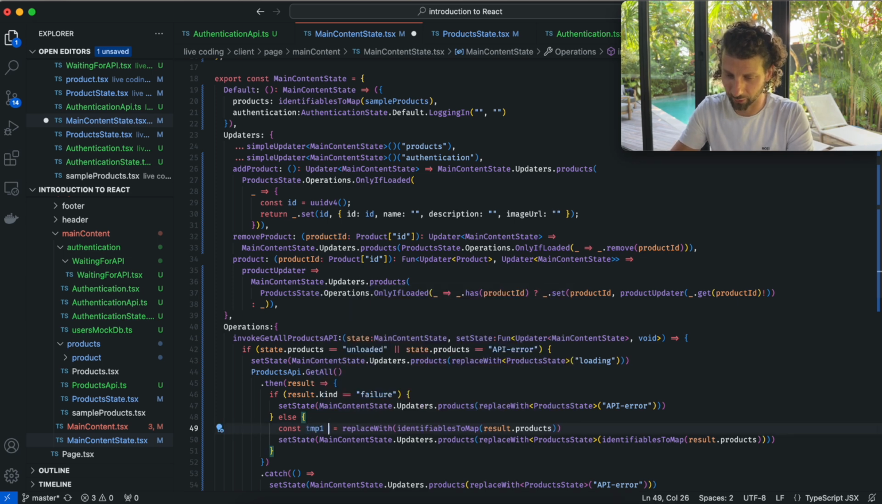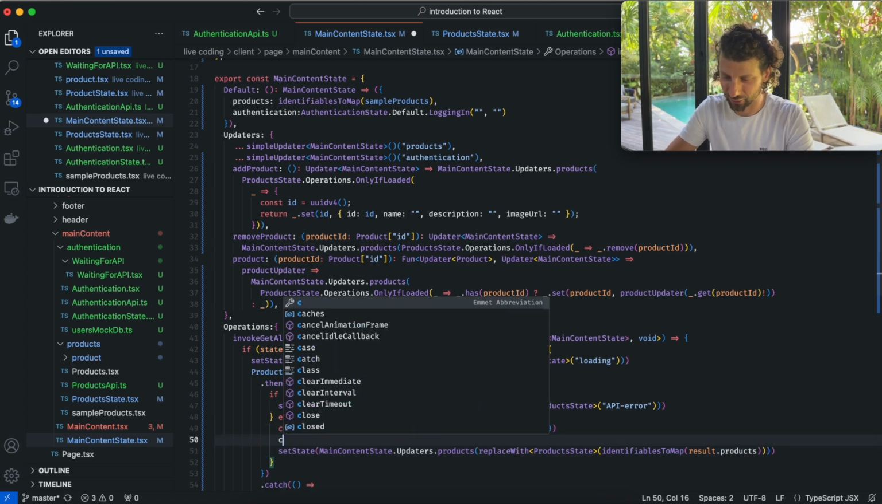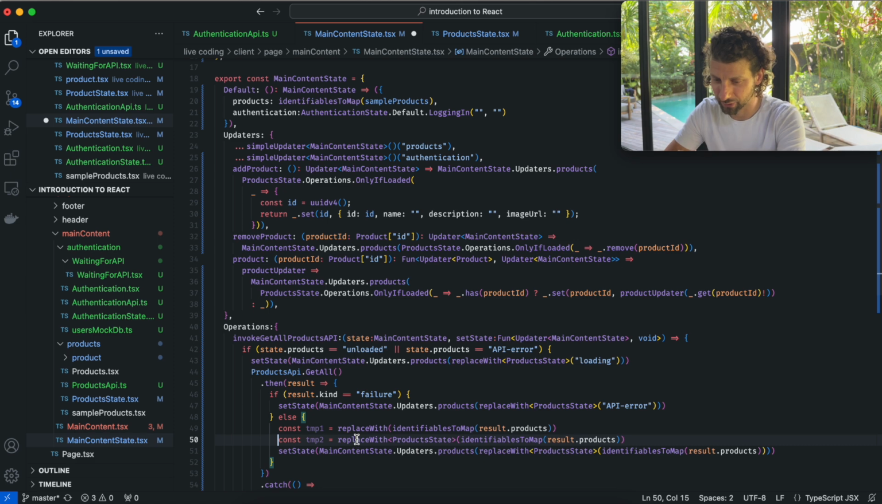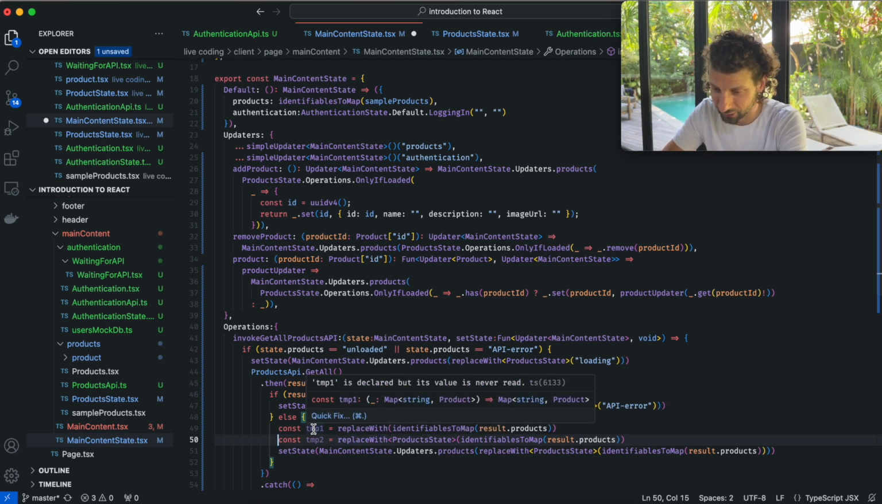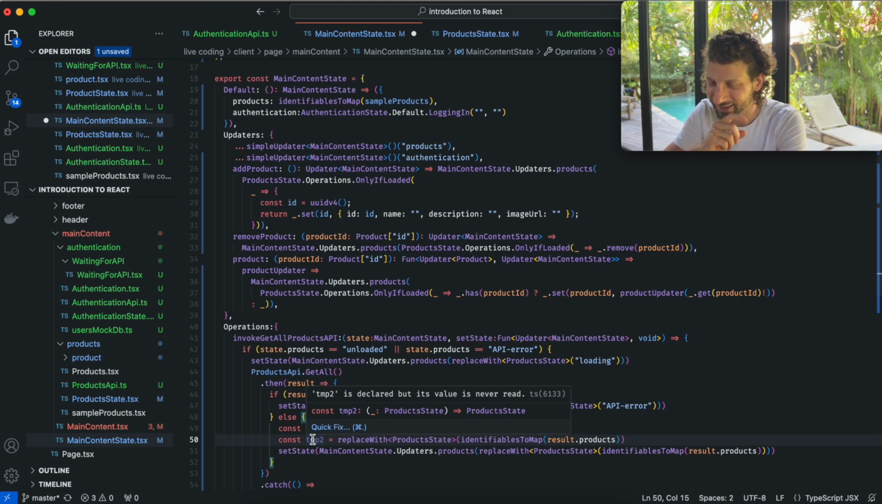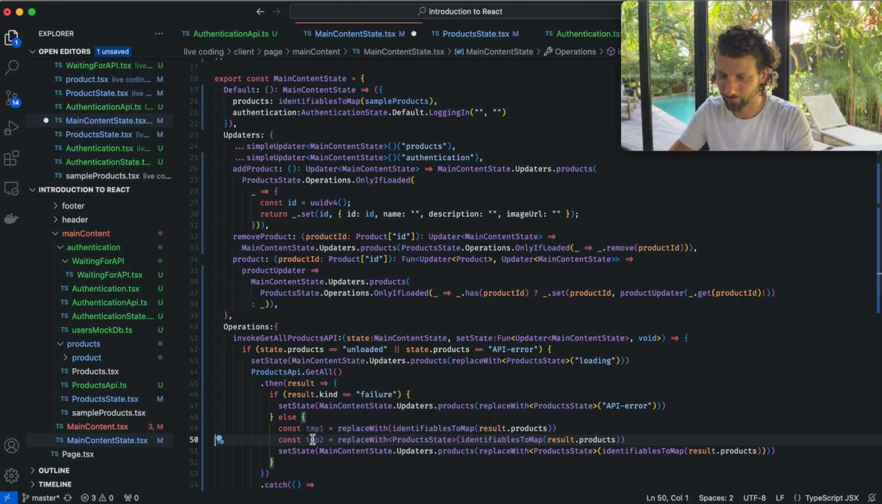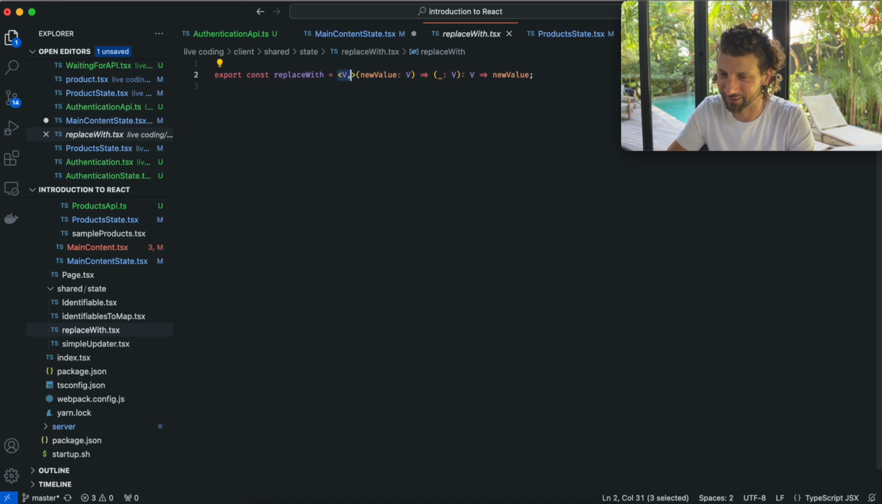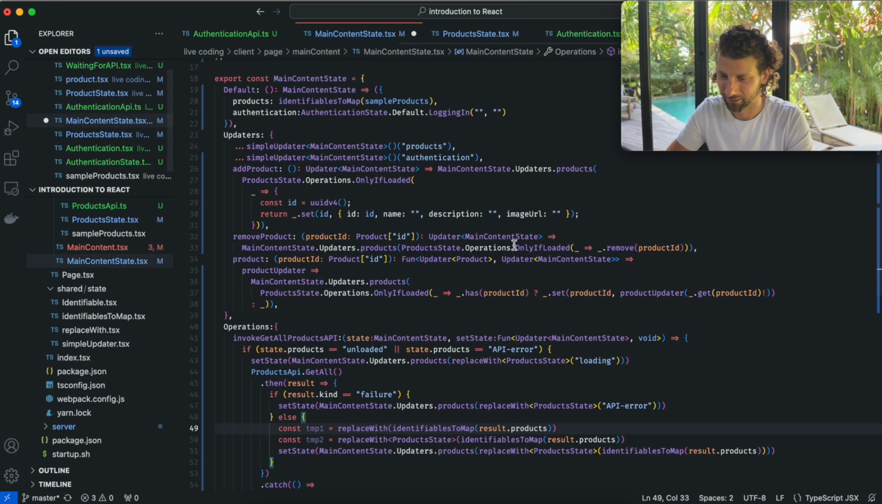Okay, so this will be called temp1, and this will just be replaced without the proper type. And let's call this temp2, and this will be replaced with the proper type annotation. Now here, temp1, okay, this is an updater of map string product into map string product. On the other hand, this is an updater of products state. Well, of course, TypeScript has no way to understand that replace with, which is just generic, gets a value. What kind of type goes into V? What is V? TypeScript is very conservative.